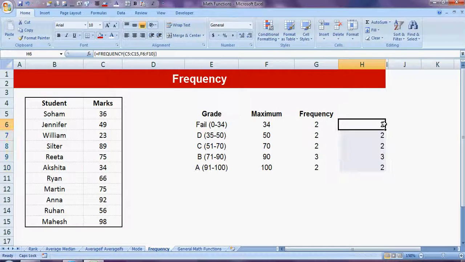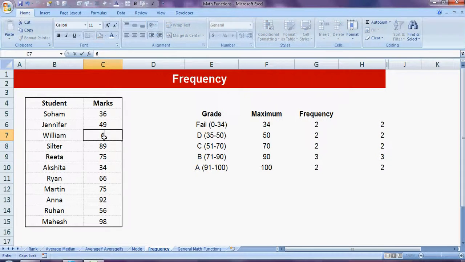Okay, so this is the way our data will be distributed among all these bins or among all these grades. If your data changes, maybe this 23 becomes 67, or this 34 becomes maybe 78, so you will see a change in the value. So frequency is very important if you have to segregate students between who have failed or who have scored first class or second class or distinction or whatever.